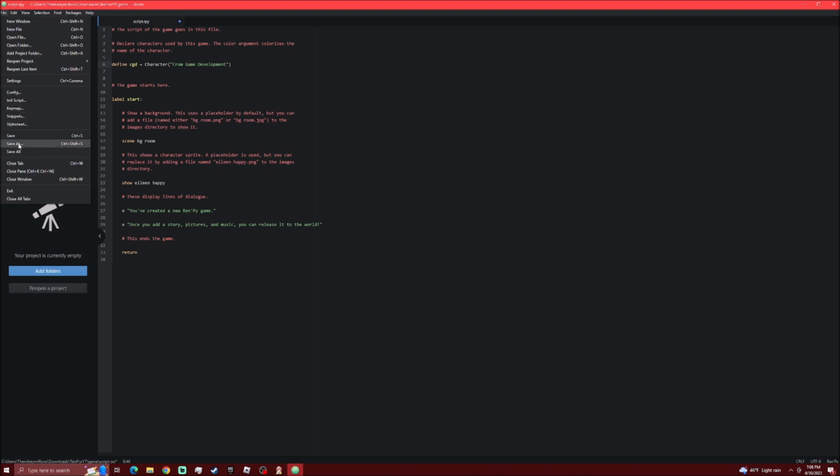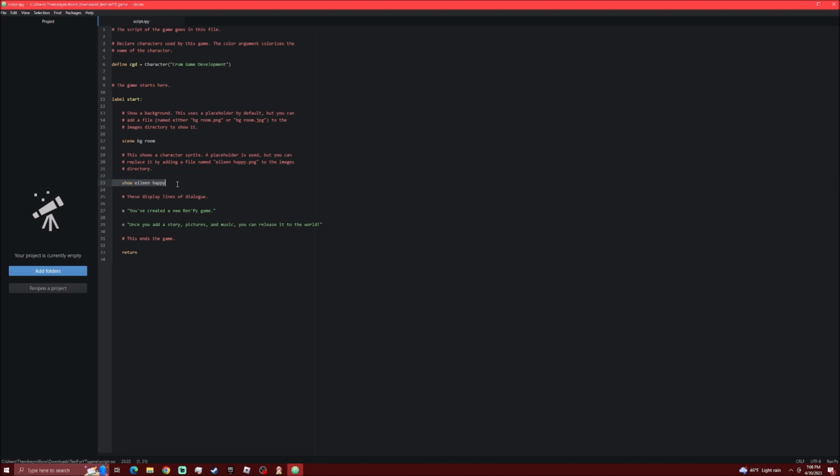Now that the character is defined as Crumb Game Development, we can go ahead and save. You'll see that label start begins the game, and scene can be used to show a background. We'll just leave it as it is right now. The show Aline happy line basically puts an image over the background, like a 2D image, and this is useful for 2D games, but if you want to do a 3D sort of visual novel, you won't be using this, you'll just be using the scene. But to each their own. If this is something you want to do, you can add characters over it with this show, and it'll put it over the scene.